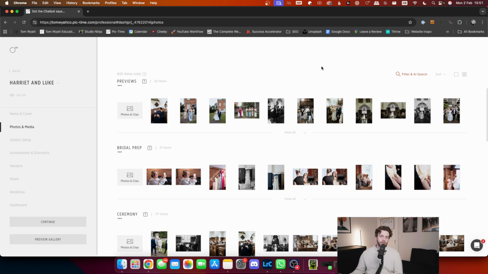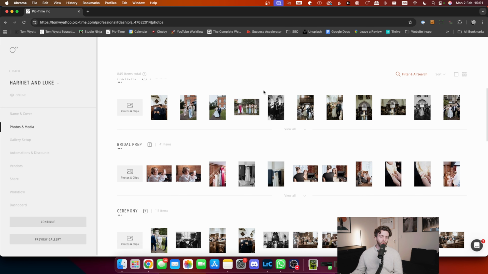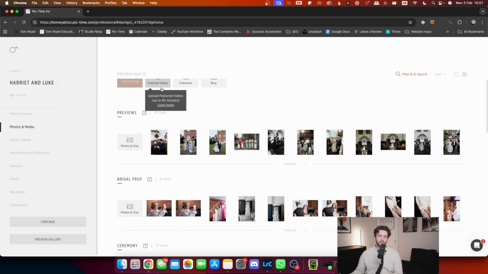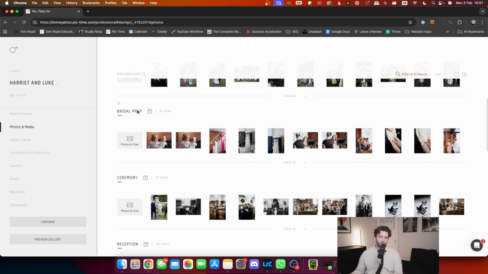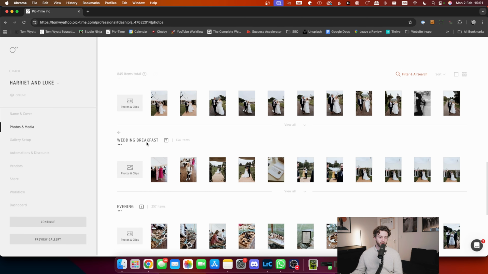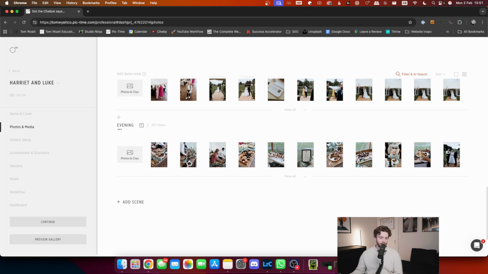Once I've exported all my images, I will then go on to Pic-Time and organize them all into separate categories. These categories tend to be the same every single time. So that'll be previews at the top. That will always be the one that I send to the couple first. Bridal prep will then be the first one that's after the previews. Then ceremony, reception, couple photos, wedding breakfast, and evening.